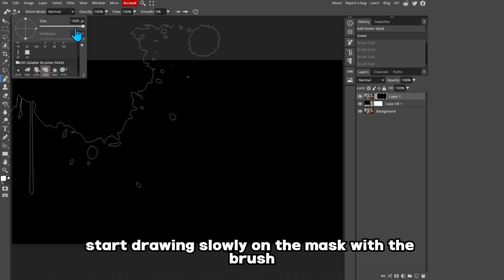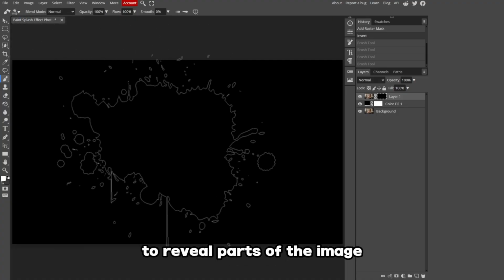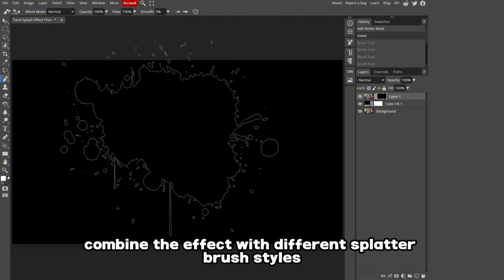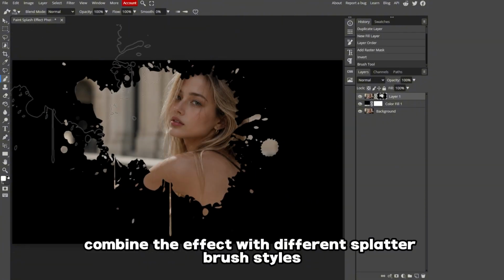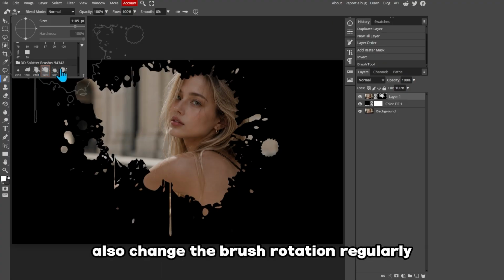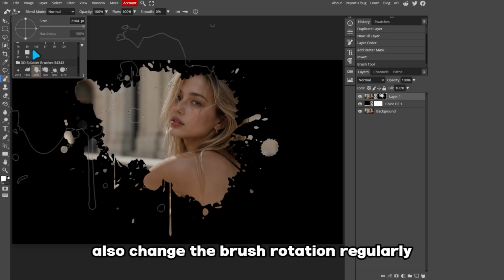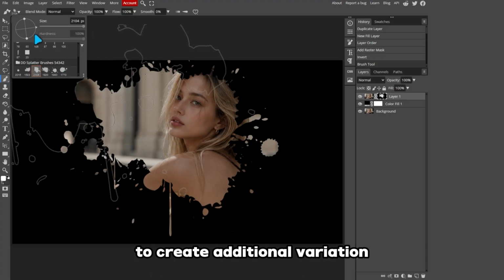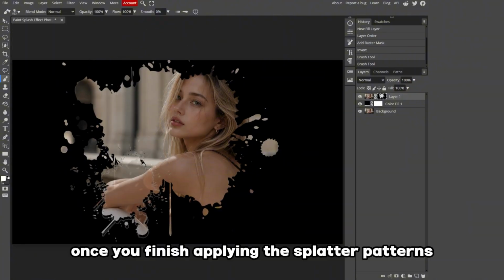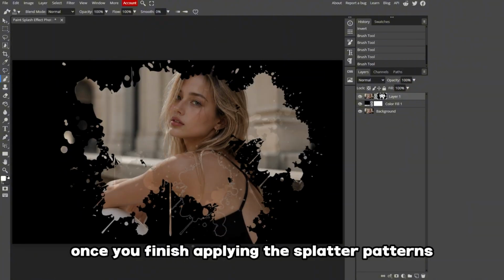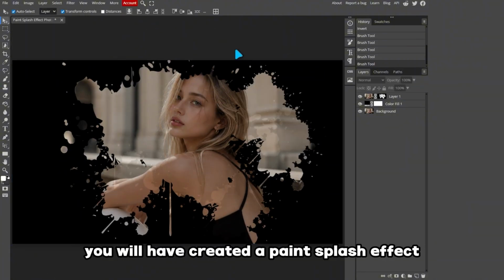Start drawing slowly on the mask with the brush to reveal parts of the image. Combine the effect with different splatter brush styles for a more creative result. Also change the brush rotation regularly to create additional variation and a more natural appearance. Once you finish applying the splatter patterns, you will have created a paint splash effect in Photopea.